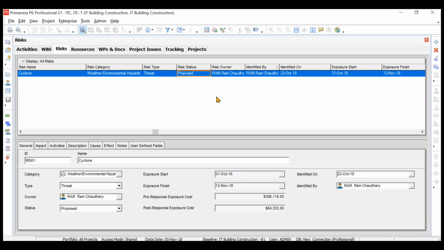There is some complicated formula that you can refer to on their website. So this is how you see the impact of the risk, you analyze the risk, and you assign the activities with respect to the risk.